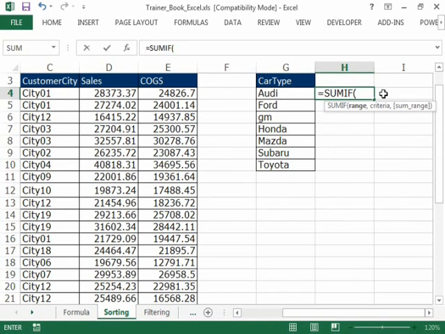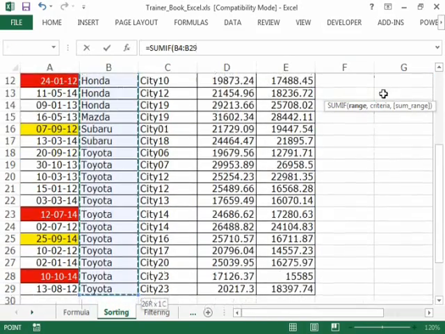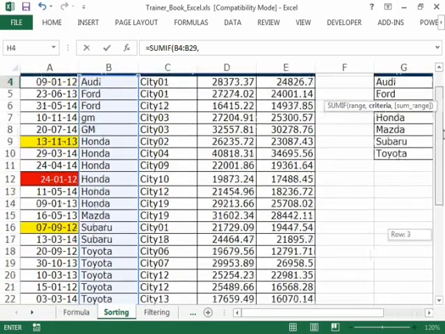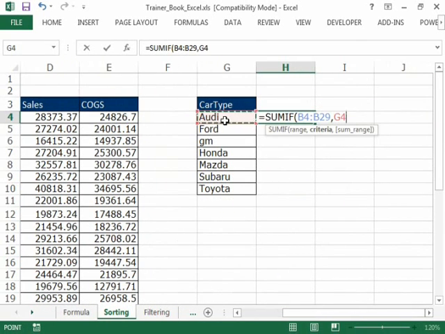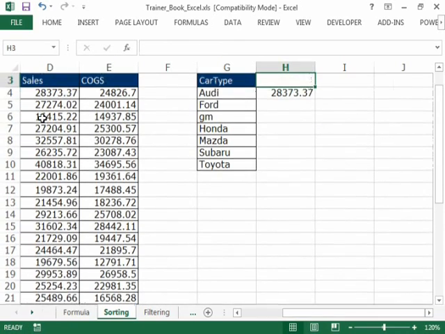What would be the range? Let's revise. What is the criteria? Total sales of Audi cars. So what will be the range? Car type, right? Comma. What will be the criteria? The Audi, and it's written over here. So I'll select the cell, comma. What will be the sum range? Sales. Right? I've got this for Audi.